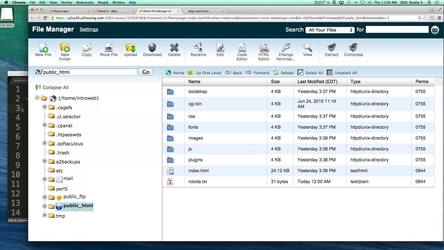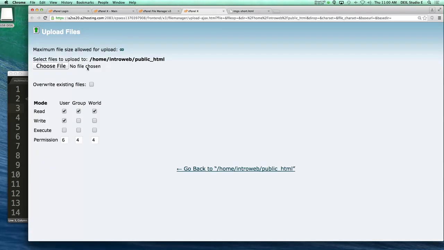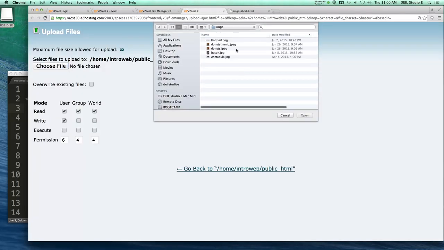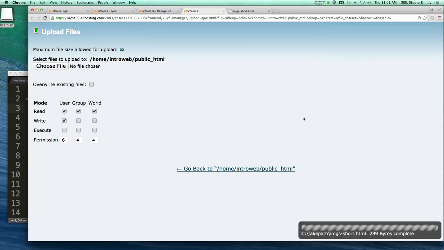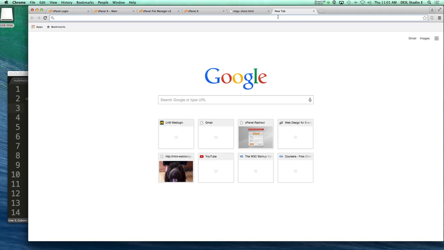So I want to upload my file over here. I'm going to go to Upload, choose File, and I'm going to pick, oops, it's right up here. Sorry, images, short.html. Here we go. All right, as you can see down in the corner, it's showing that it should be uploading correctly. So I go over here, and I want to check and make sure it's there.